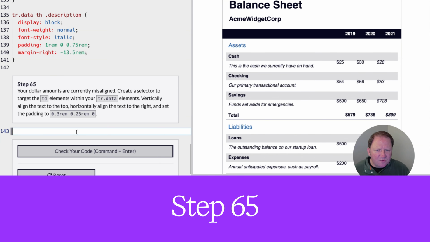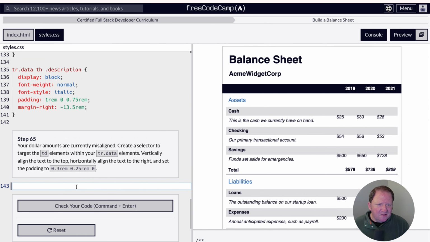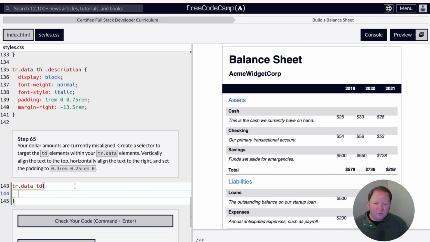65. So it says our dollar amounts are currently misaligned. That is very true. So it says within your tr data elements, so we're going to do tr data, go ahead and do a vertical align and align these to the top. Okay, so we want the horizontal to align the text to the right and set the padding here to the following. And then we want to target the table data, and then we can open up those curly brackets right there. So the first thing that we want to do is vertically align these. So we're going to do vertical align, and we want to set that to the top.